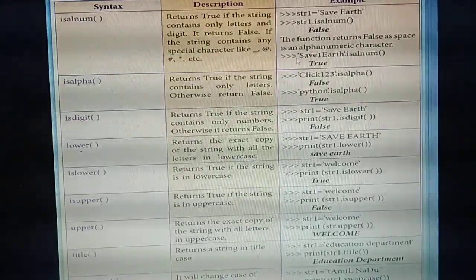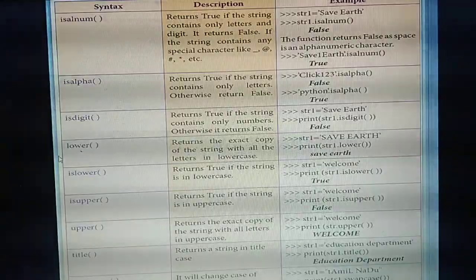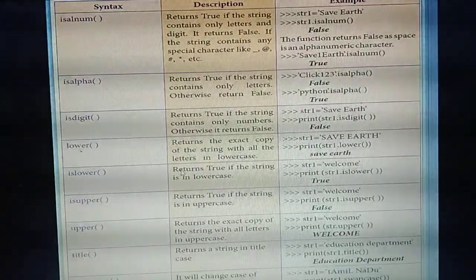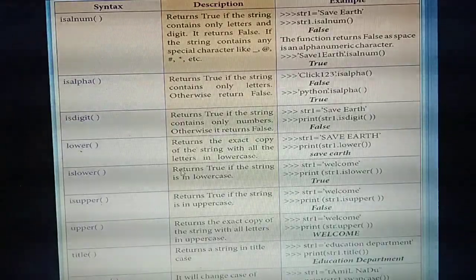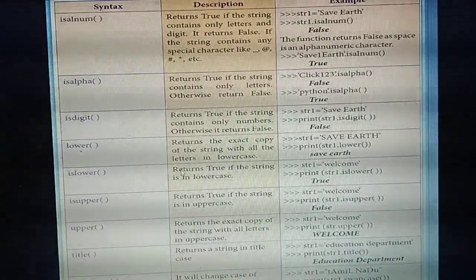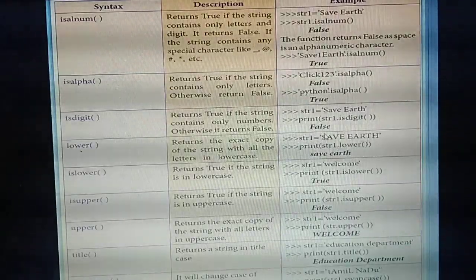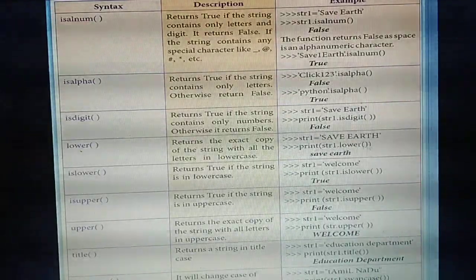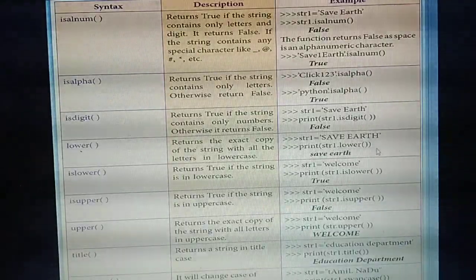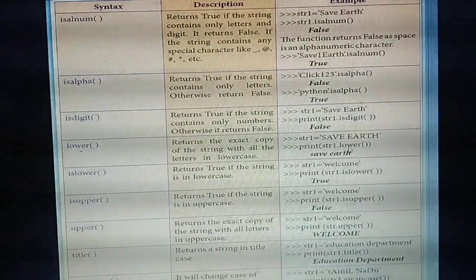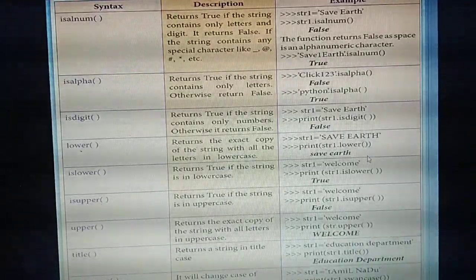Understand? So next thing, lower. Lower means if you are giving some words, those same words it will return as small letters, lowercase. Lowercase means small letters. See the example. For str1, they have given some words in capital letters. So you are going to convert these capital letters into small letters. Which function do you need to use? Lower. So str1.lower(), and the particular word will be displayed in small letters.